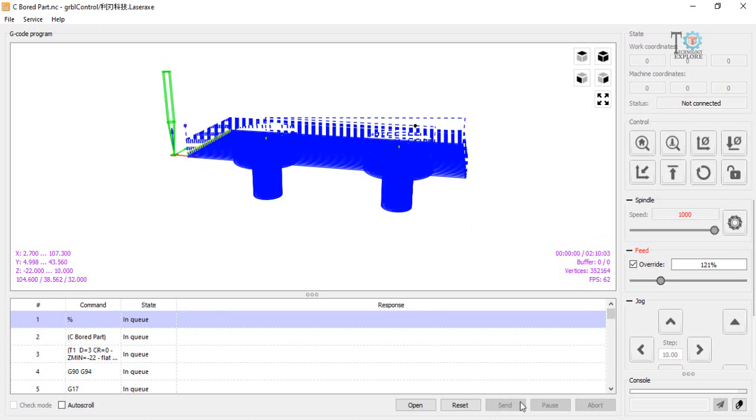So I just have to press this send button to start or initiate CNC machining.